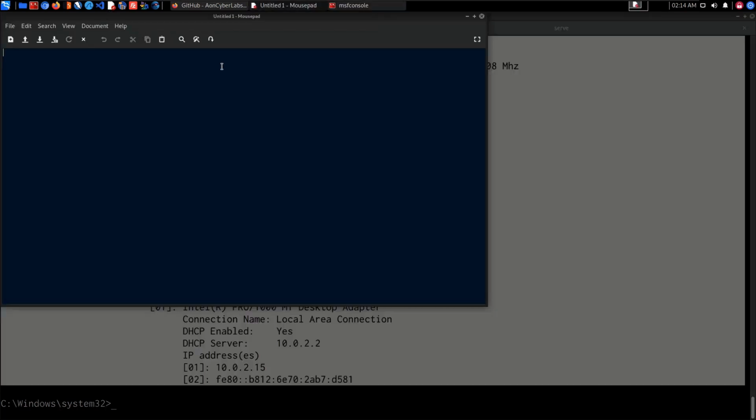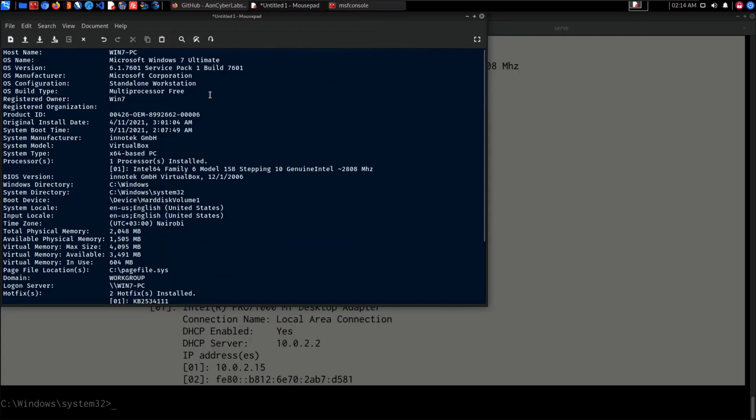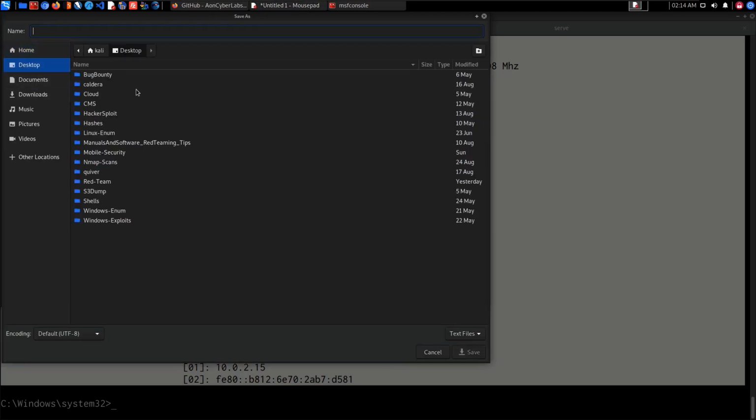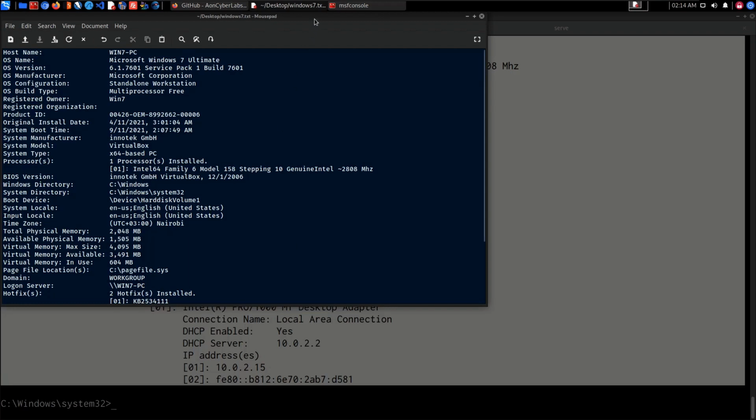So I'm just going to open up my text editor. I'm then going to paste this into a file, and I'll save it on my desktop here. And I'll just call it, let's see, we'll just call it Windows7.txt, right? And I'll hit save, and there we are. That's going to save it.